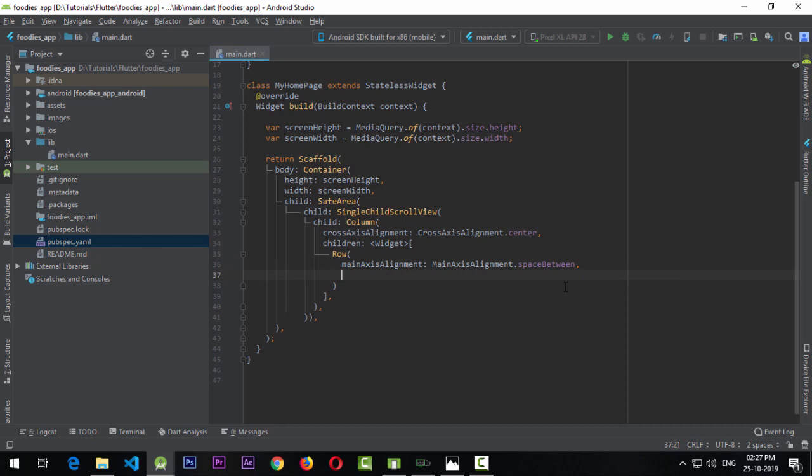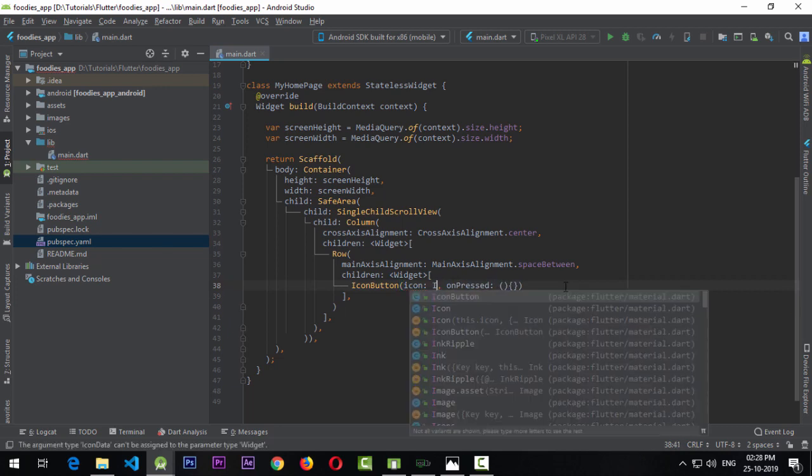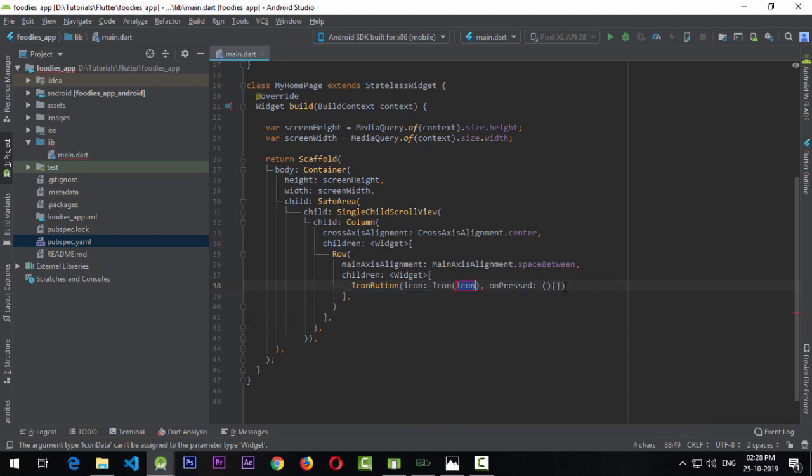Space between, and for the children I'll add an icon button for the first one. For the icon button, I'm just going to add an Icons.menu like I used in the app, and for the onPressed I'm just going to pass a null method, an empty method basically. Sorry, I need to add icon, and in the icon I need to pass this Icons.menu.